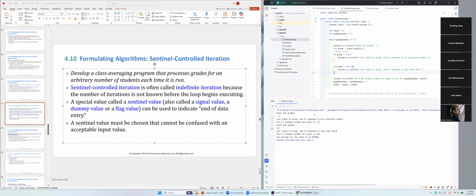Except for the range check, there are several things we should also be informed of. One thing is about the sentinel-controlled iteration. That means we develop a class averaging program that processes the grades for an arbitrary number of students each time it is run. And the sentinel-controlled iteration, we also call it indefinite iteration because the number of iterations is not known before the loop begins executing.